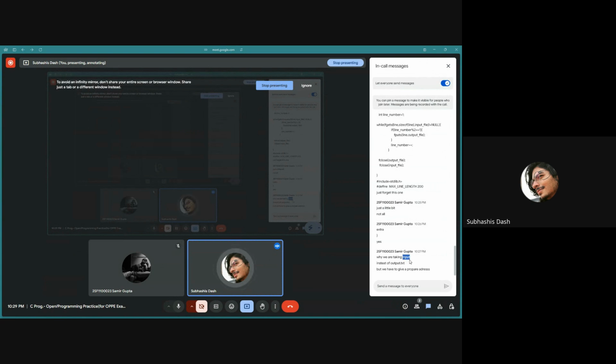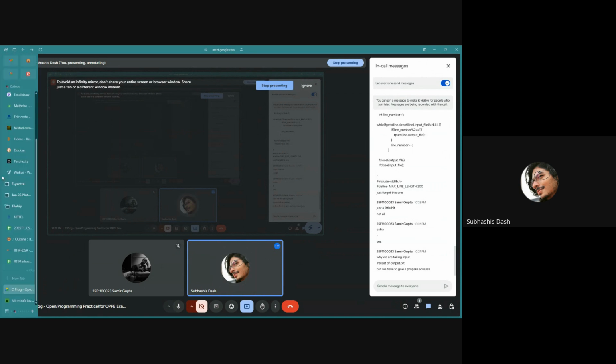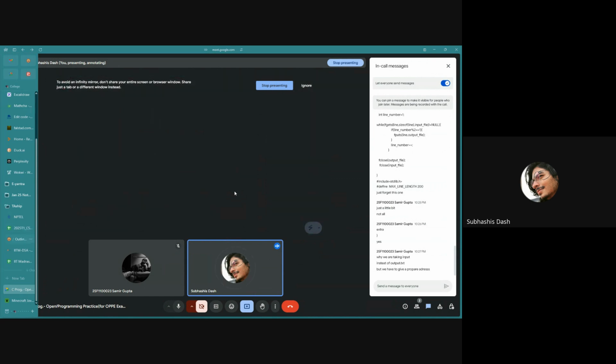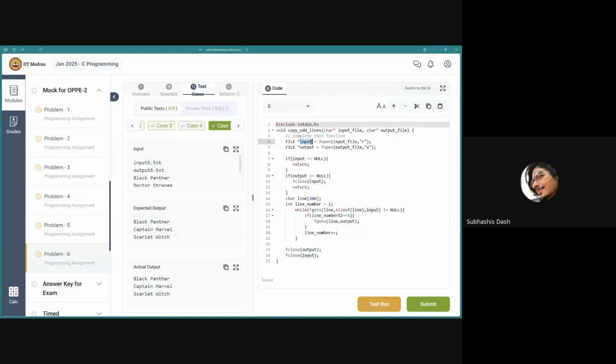Why are we taking input instead of output? We don't really have to. Whenever we take the file input pointer, after opening the file, this pointer points to the first character of the file opened. Okay, so whatever lines are there in the file, we can access it easily.